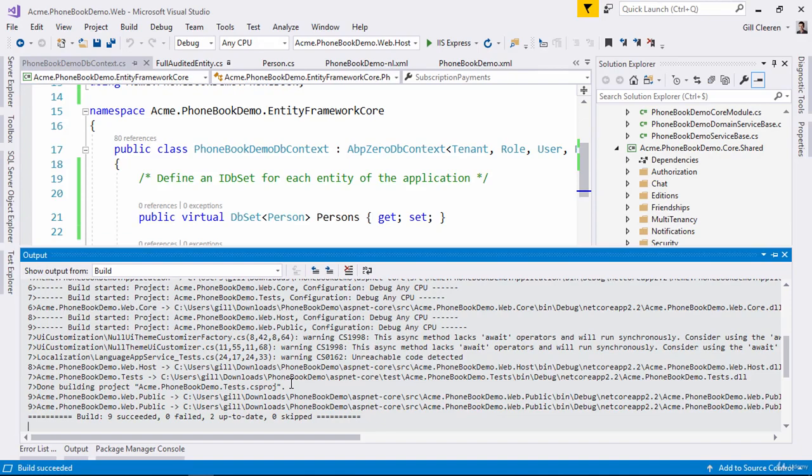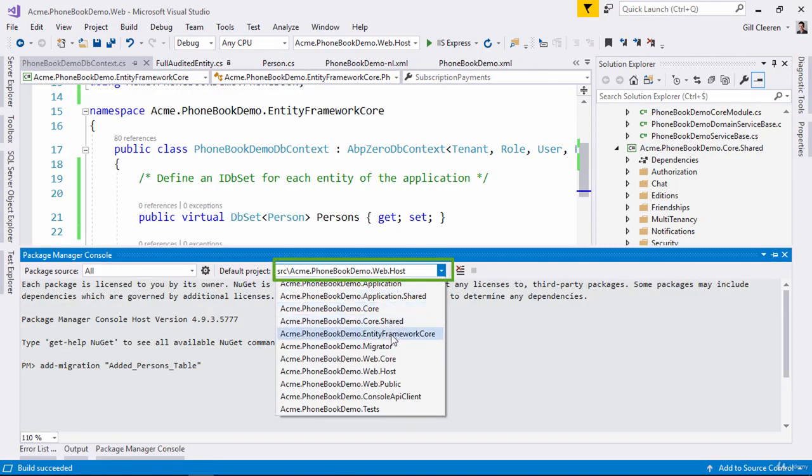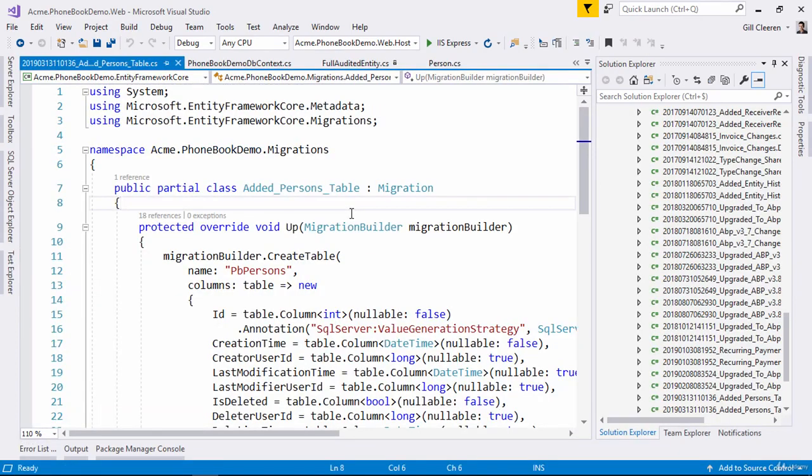So now we can go to the Package Manager console and add our migration. Here in the Package Manager console, I'll type add migration. I'll specify the name. What have I done here? I've added the person table. So I'll give the migration a name, added persons table. Make sure that you set the default project to the Entity Framework core project, since that is the one that contains the DB context. Let's hit enter now and let's create the migration.